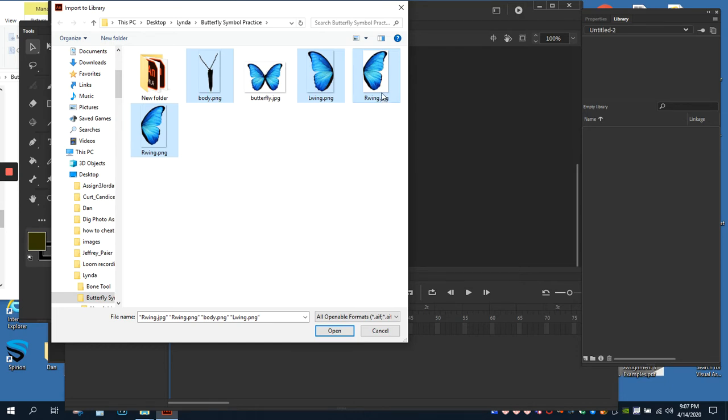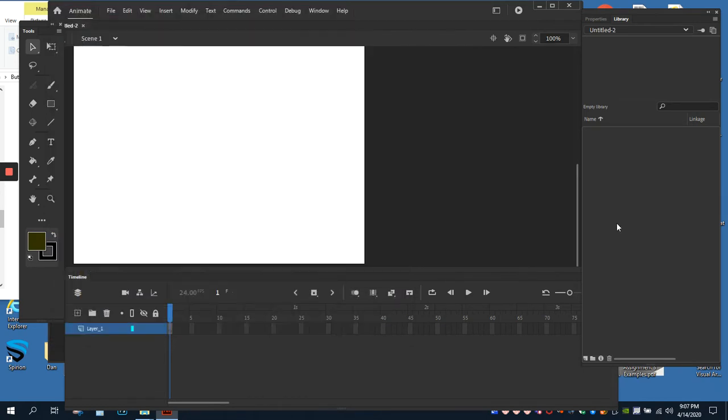The right wing, you'll see, has a PNG and a JPEG, and I'll show you why I use just the PNGs as we had made in the previous video. So open. All 4 of the images come into my library. And notice this little icon. That's the icon for a graphic symbol. We are going to be making a movie clip symbol, which will have a different type of icon.